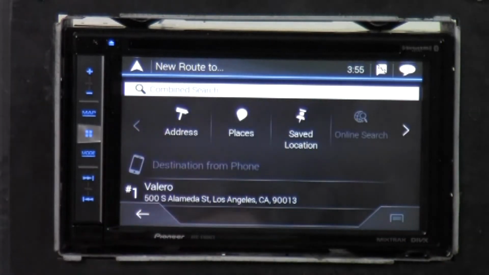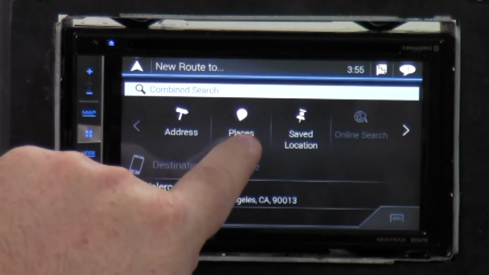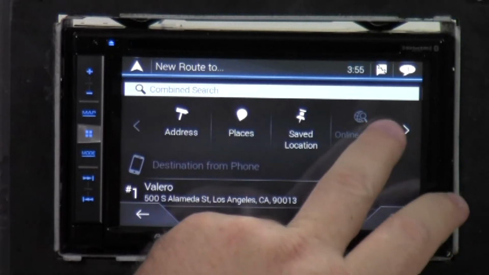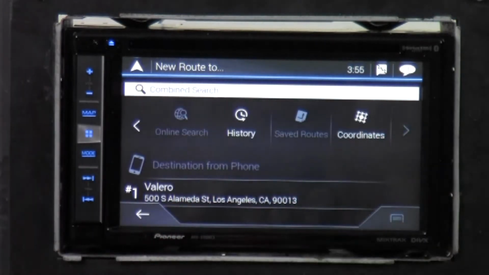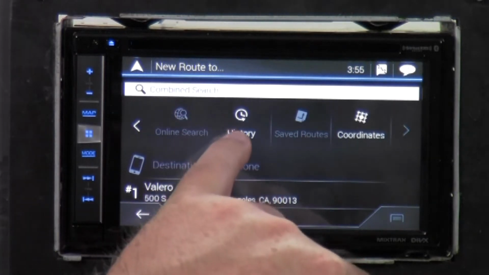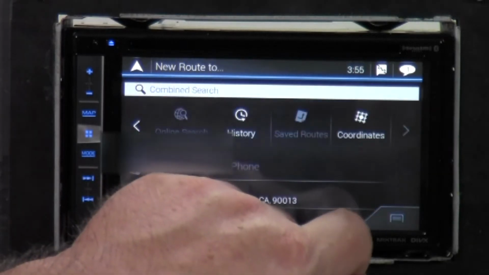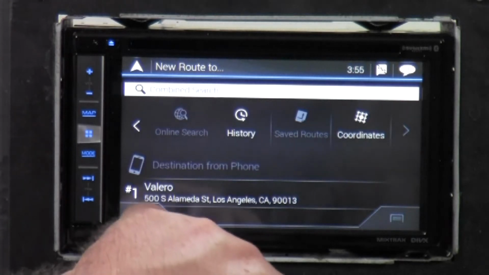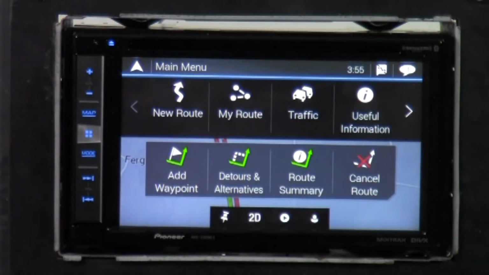Go to here. You can type in address. You go to if there's a certain place you want to go to. If you have a place that's saved. If you had says online search. Not particularly sure about that. Apparently we might use your phone or something. History shows you all the different search items. Back out of here. Coordinates, which is probably longitude, latitude, crazy things like that. Oops, backing out of it.